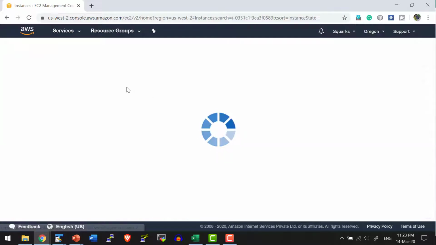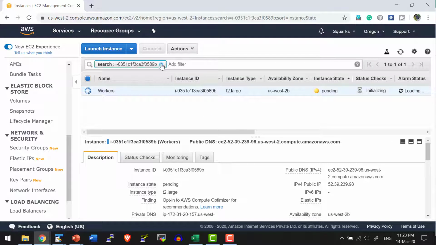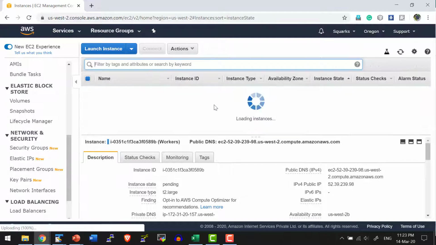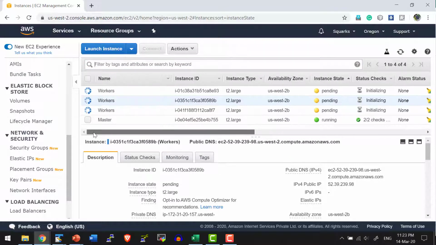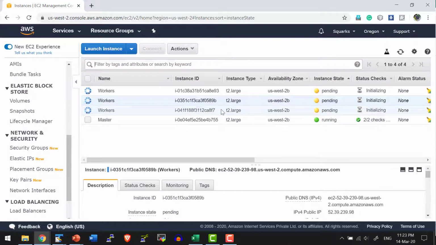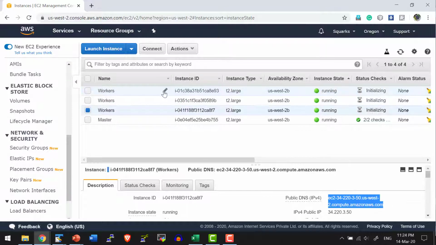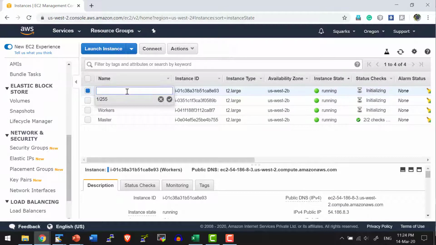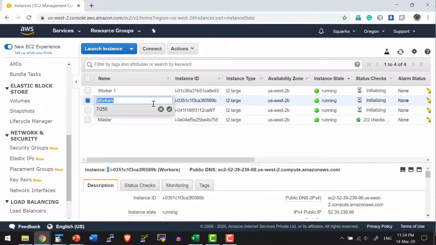So the instances would get launched. I can remove the filter so that I will get all the machines. So 3 systems have been provisioned. They should be ready within few minutes. In the meantime, I can go ahead and note down their IP address, and let me give a meaningful name so that I can identify them. First one I'm going to mark it as worker 1, second one as worker 2, and worker 3.